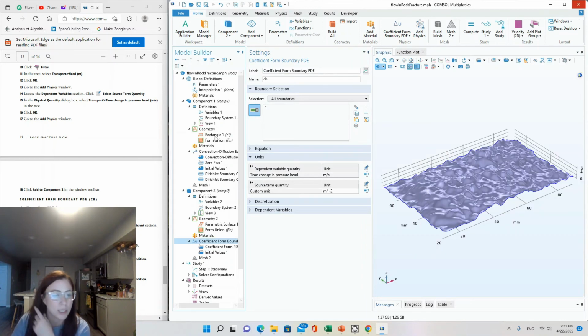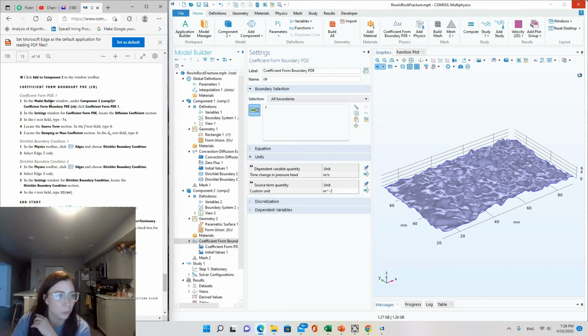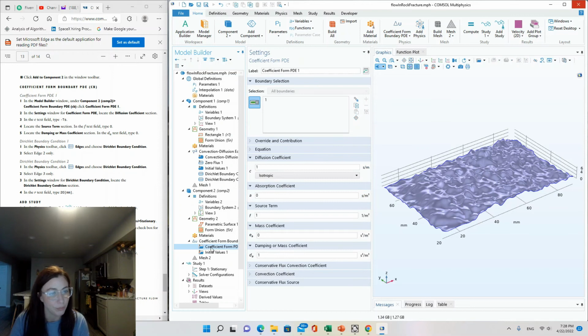Now we can close out of that dialog box, and in the model builder window under component 2, coefficient boundary PDE, click coefficient form PDE 1. In the settings, locate diffusion coefficient, and in the C text field type -TS. Locate the source term in the F field, type 0, and in the damping section put 0 for D sub A.